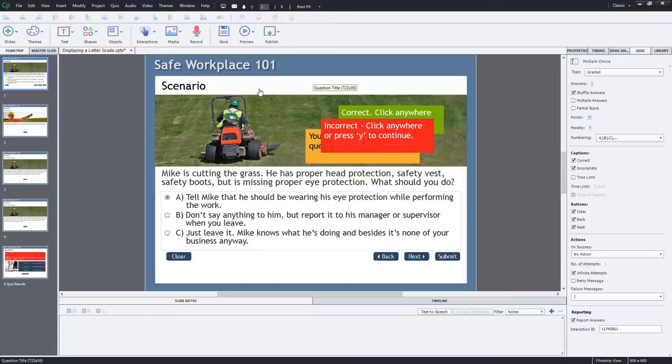Here I have pretty much a standard quiz question slide. The only thing that makes it unique is I've added an image to help support the story that's being told through this quiz question. So the question here is, Mike is cutting the grass. He has proper head protection, safety vest, safety boots, but he's missing his eye protection. You've noticed this as a fellow employee.